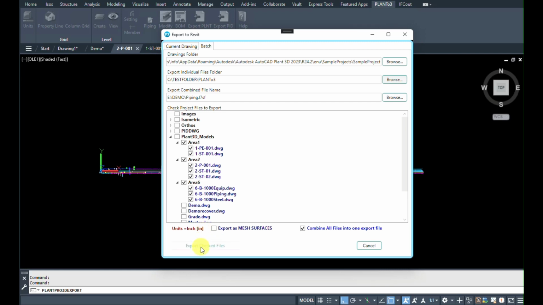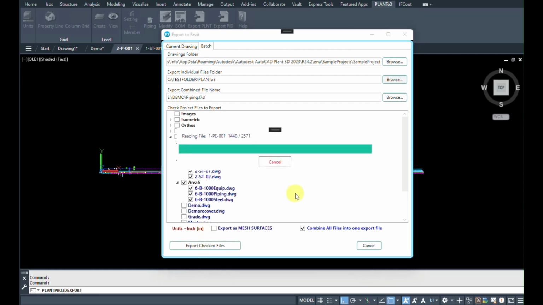Now you are ready to start the export process. This tool exports the drawing files without physically opening them.